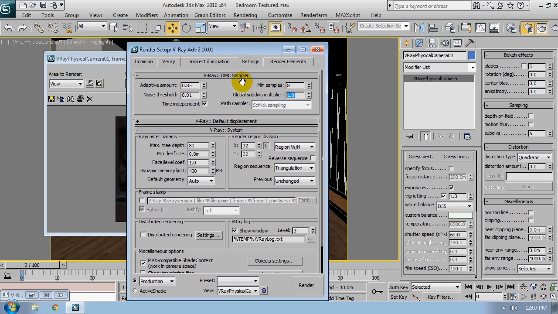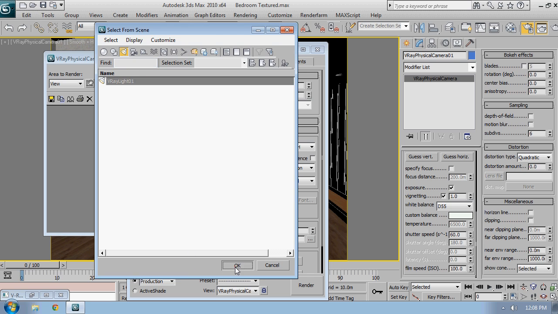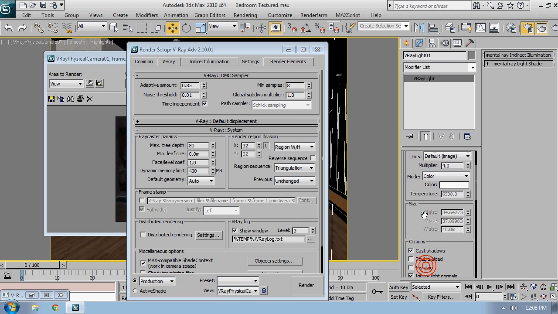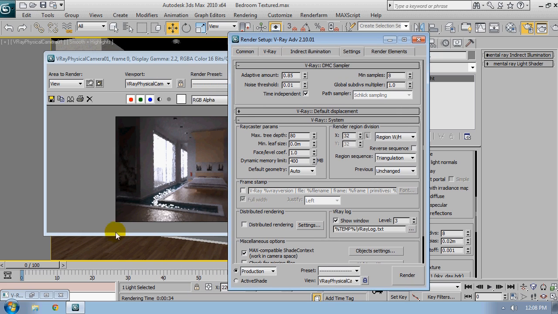Okay, now we're going to increase the value of the V-Ray light also. Just hit select by name, select the V-Ray light and hit OK. Now go a little lower on the light's properties, and under sampling we're going to increase the subdivisions. A subdivisions of 8 is a little low. We're just going to increase it to 24. Okay, now go ahead and hit render.